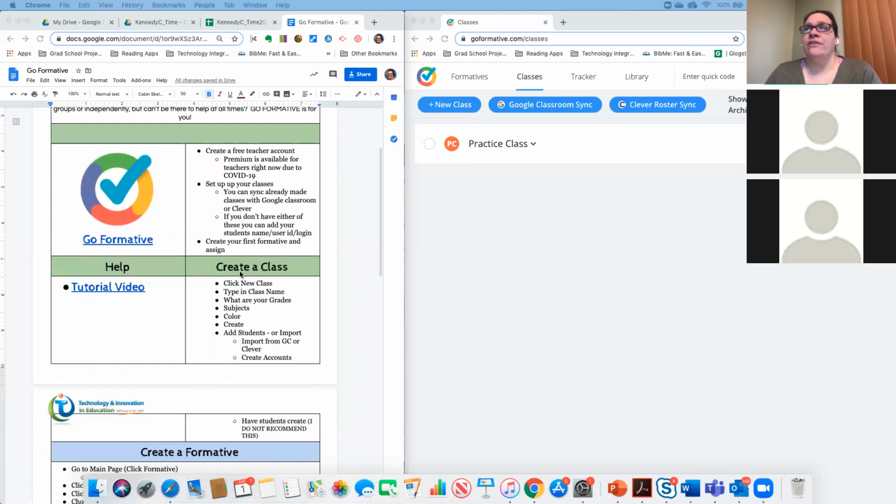So if I want to create a class and I don't have Google Classroom or Clever, if I have Google Classroom or Clever, I'm going to use these two buttons. This is my main page once I logged in. I'm already logged in to my account, so you would have to create your account. Like I said, sync here. But if you do not have this, you're going to hit new class.